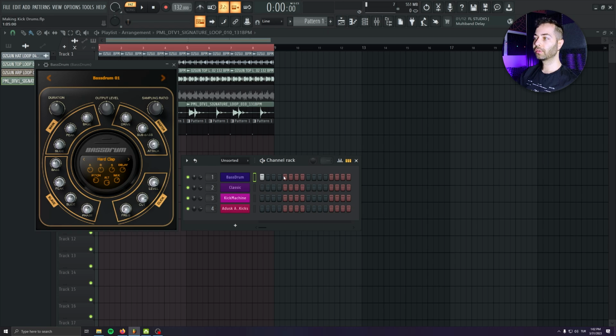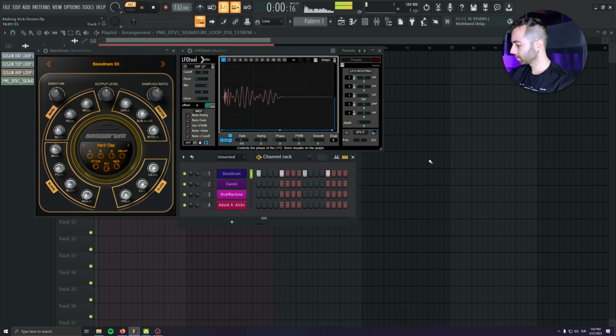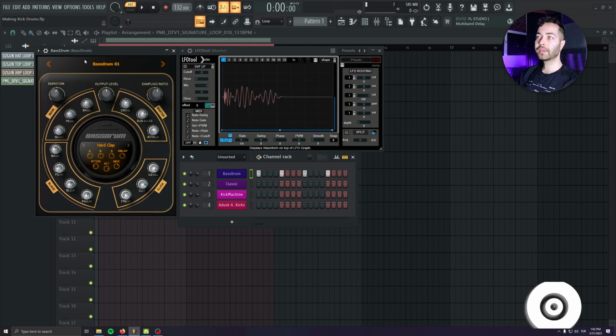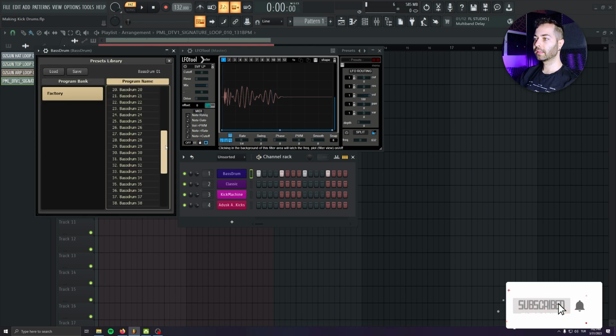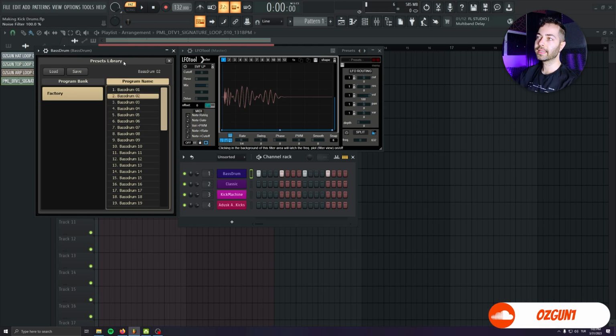We are going to write the MIDI just like that, four on the floor, just the kick, and when I play it. Okay, now I brought the LFO tool so we can monitor the waveforms. When you click this button, you can see 52 different kick presets, and you can customize and program all of the kick drums and make them fit your track. So let's take a look at the presets now.